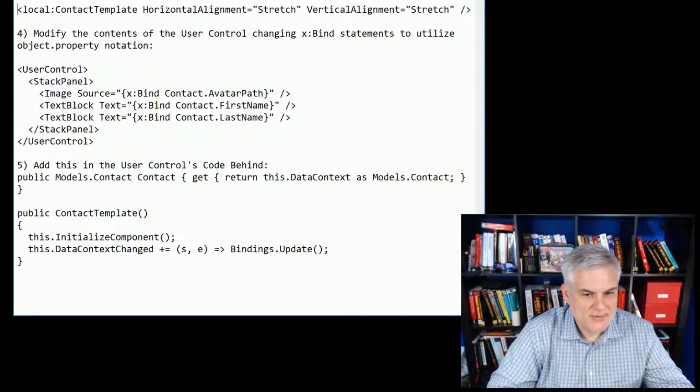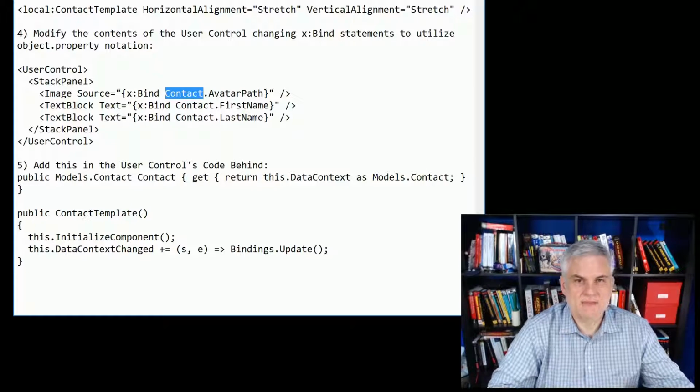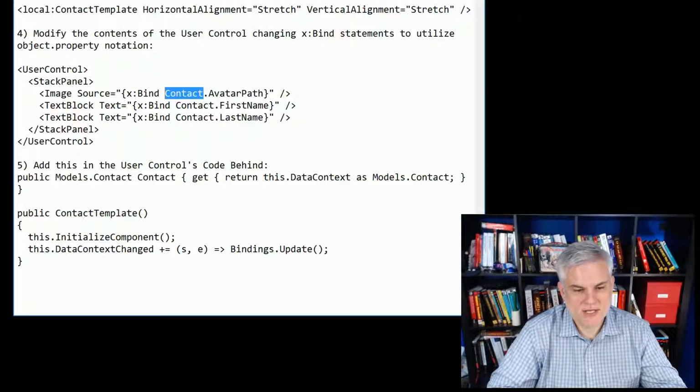All right, next up then, in the user control, we need to make a change to all the XBind statements that you previously already had. You need to add on the object.property notation. So if it's a contact class that you're working with or a book class, you need to put contact or book dot and then the name of the property that you're going to actually bind to.